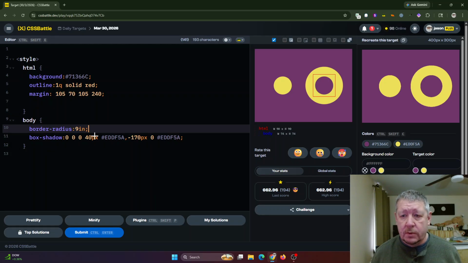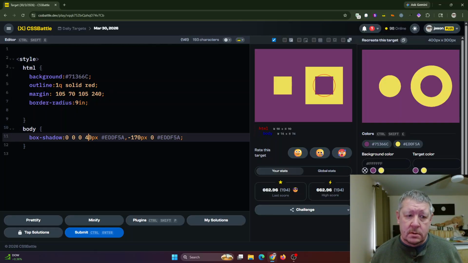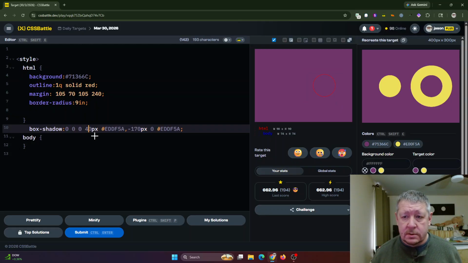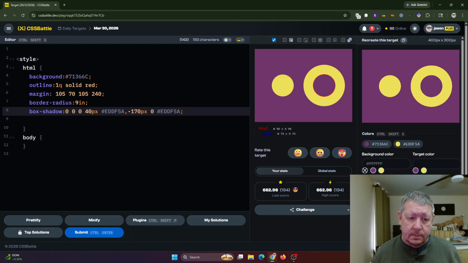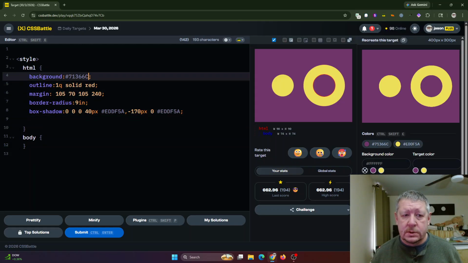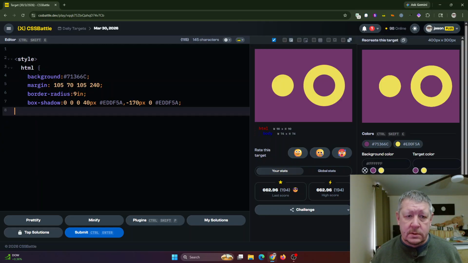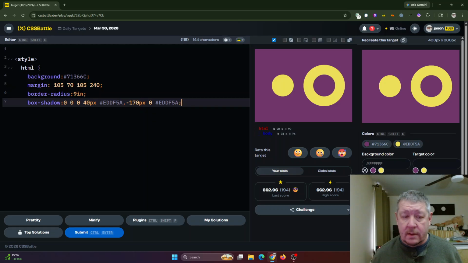Now, instead of having a square, we want a circle, so we can just move our border radius up. That's working. Now, our box shadow is on the body, which doesn't have the border radius we have, so we're seeing squares. So let's just move that up to the HTML, and it's working again. We once again get rid of our outline, get rid of this noise that nobody needs, and we have what should be a solution. Let me verify that.